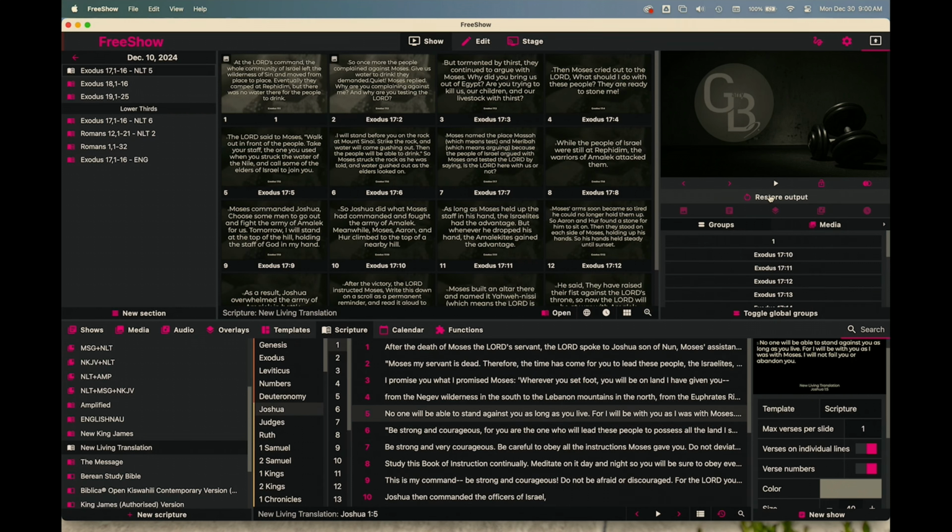So using FreeShow, there are a couple of different ways that you can actually play or display your scriptures in this program. And so I'm going to show you a couple of those different ways that you can actually manage your scriptures once you've got your Bibles downloaded and you've got your scriptures.